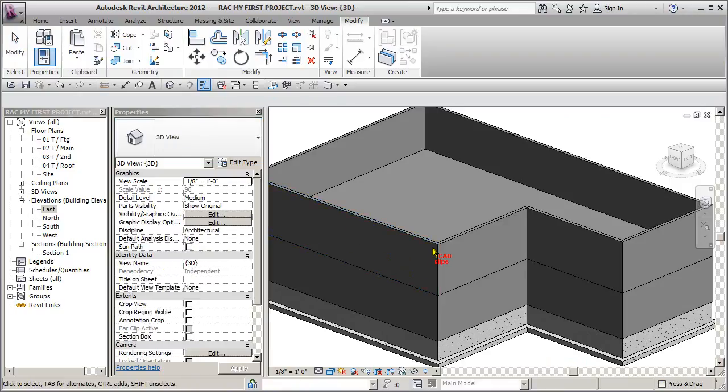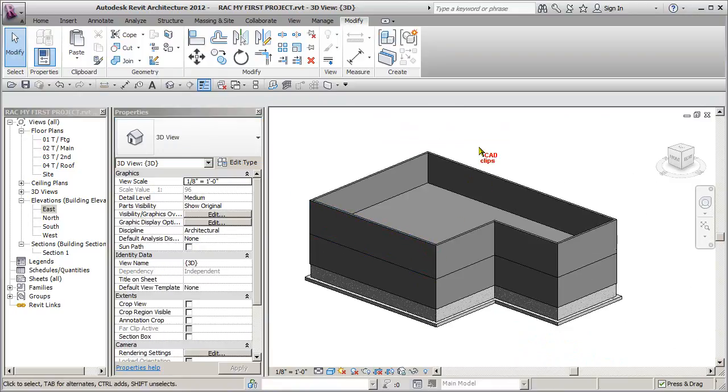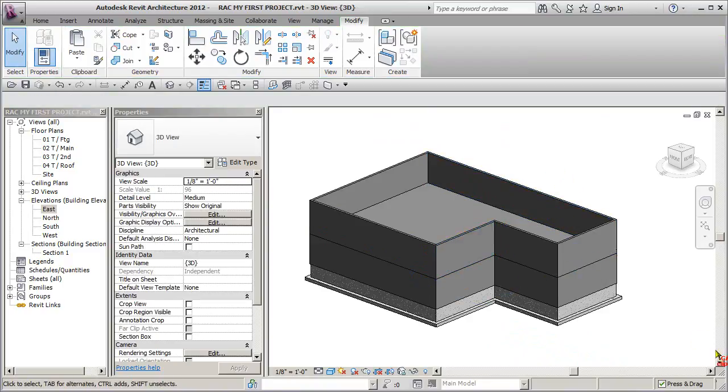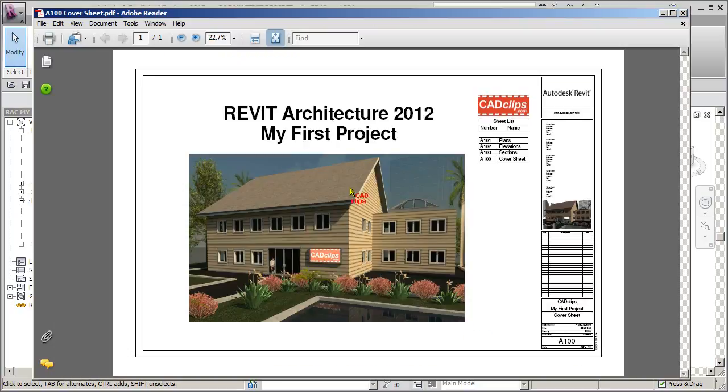So let's have a look at our 3D view. Okay, I think we'll start by putting our big gable roof on here, and then we will edit the profile of this wall and bring it across. Okay, so let's just have a look at our sheets here for a second. Let's go to our cover page. See, we've got this roof that goes up and over.